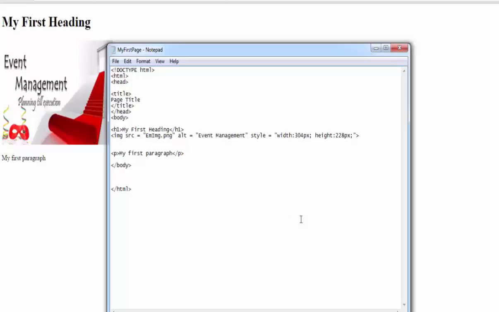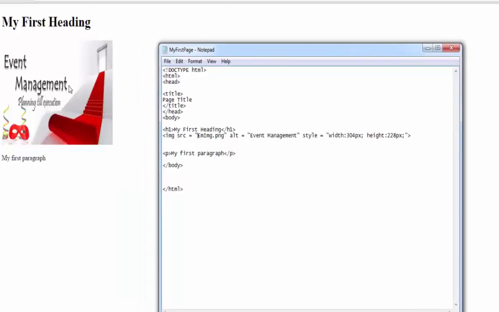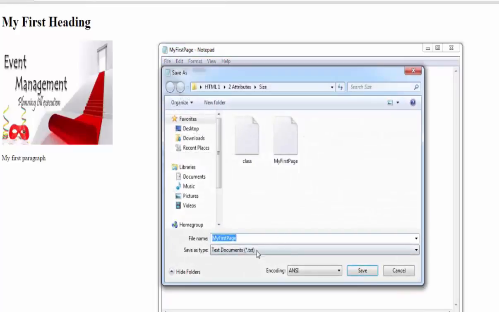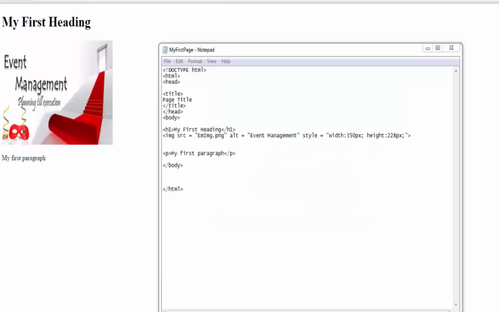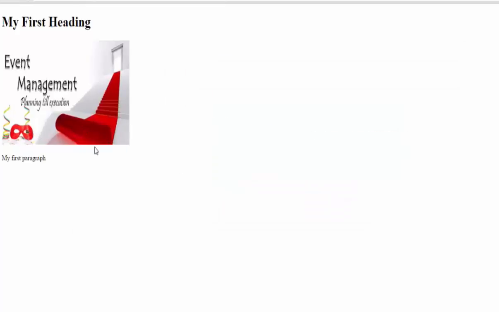Okay, so what if I try to stretch the image a little bit, because as you can see it looks a bit squished. So if I stretch the image and make the size 350 pixels, you should be able to see that the image is a little bit broader. Let's try to save this. And let's try to refresh the page here. All right, did you see the difference? This is a little bit broader than before.